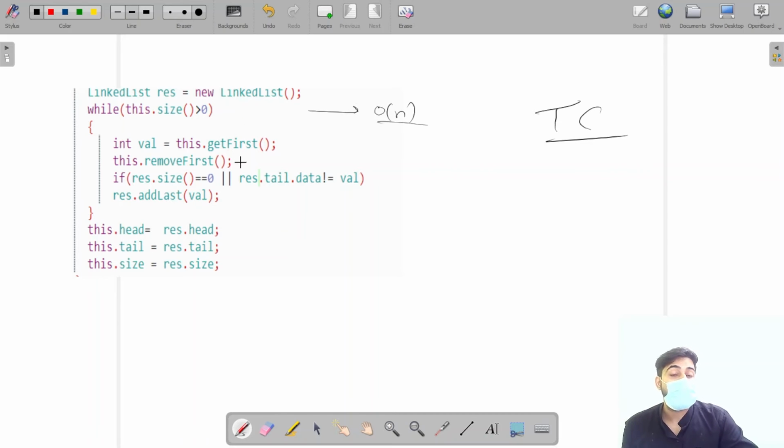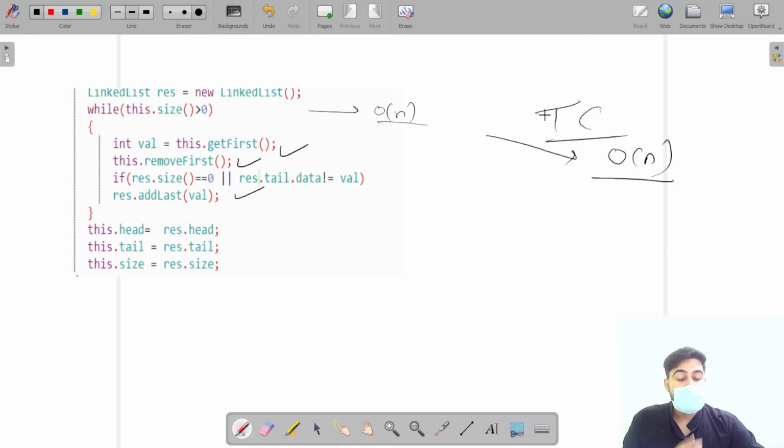As I told you earlier, get first is an order of one time complexity function. Similarly, remove first is an order of one time complexity function. Similarly, add last is also order of one time complexity function. So we are performing three order of 1 time complexity functions within an order of n time complexity loop. When you add it, it will be nothing but order of n time complexity. Here you can see our time complexity is order of n.